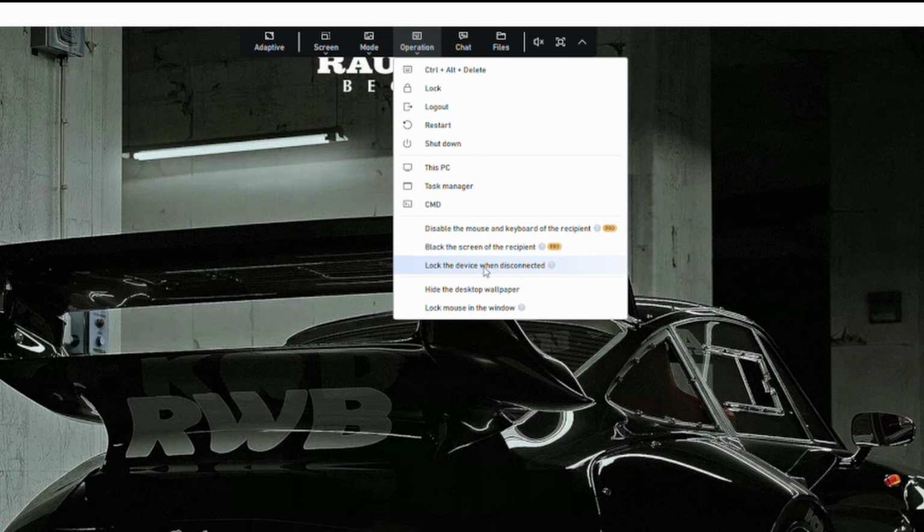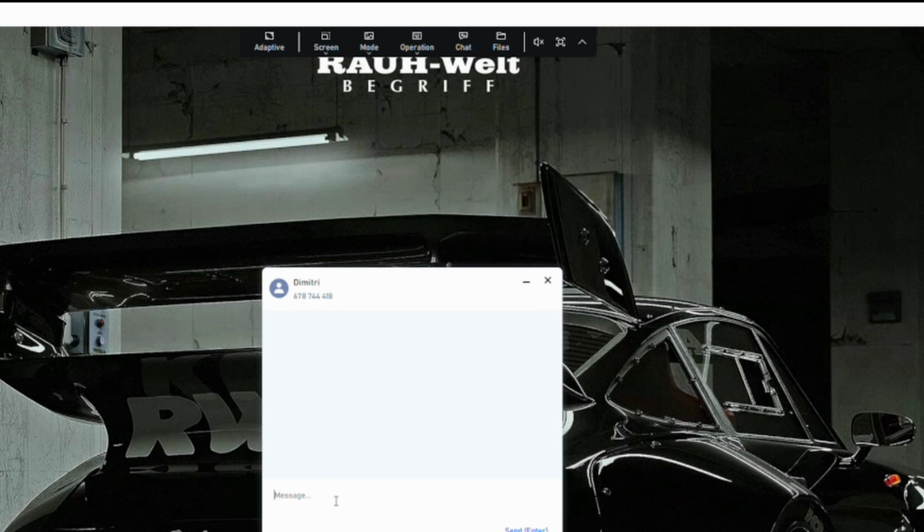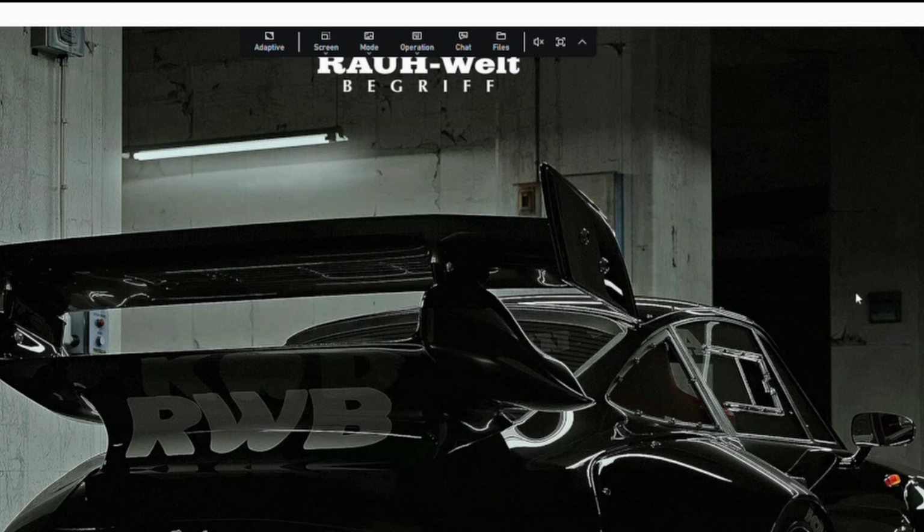You can lock the device when disconnected. So as soon as I disconnect, it'll lock the other device. So that's pretty cool. I can hide the desktop wallpaper if I want to, and you can lock the mouse into the window. Now there's also a chat here, so if I do want to send a message to myself and say hello, it'll go ahead and pop up there. That's actually pretty quick. I would say that's probably quicker than the actual input delay, so that's cool. And then we have the ability to transfer the files. Again, the speeds are really, really slow.